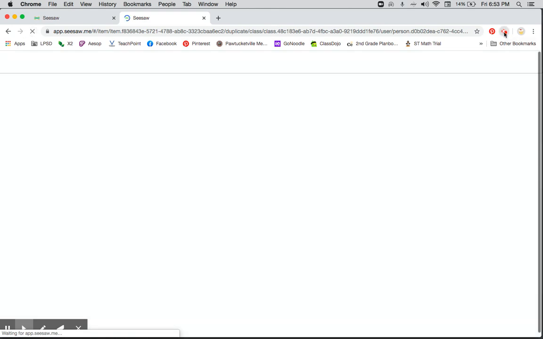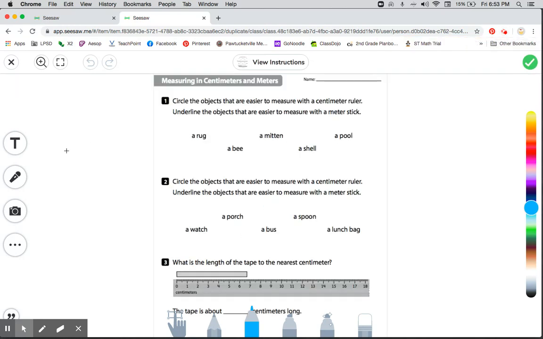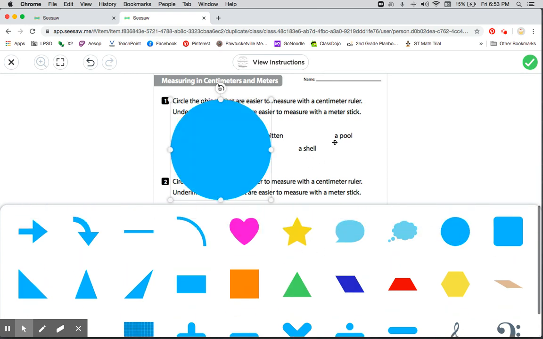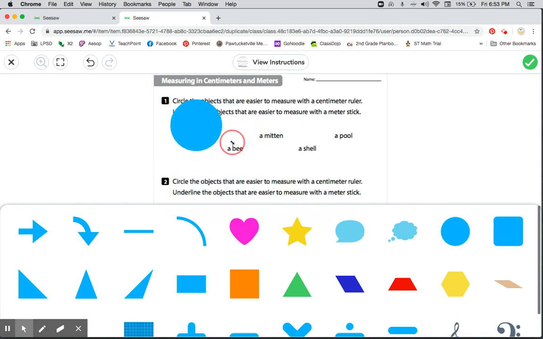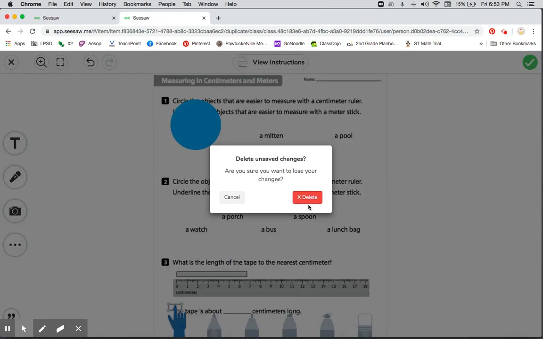Sorry, our computer's being really slow right now. There we go. I could also take a picture if I wanted to take a picture of something and add it in. And if I look at this little box too, I can change the background. I can use shapes. So if I wanted like perfect circles when I'm doing this, I can make my little circles and I could make it white. You can play around with it. So that is the assignment tab.